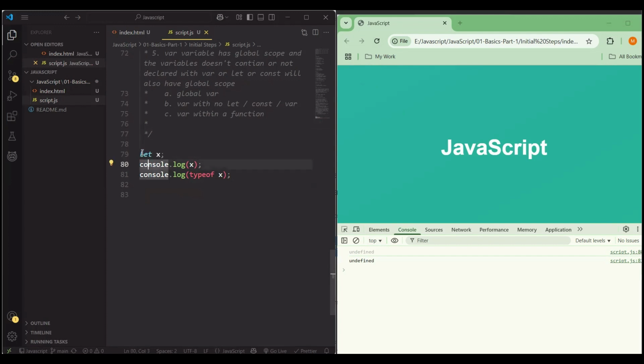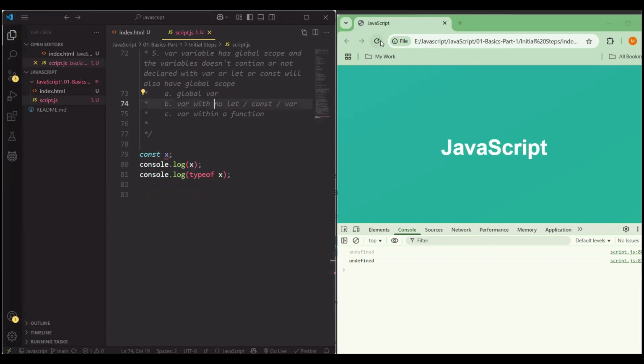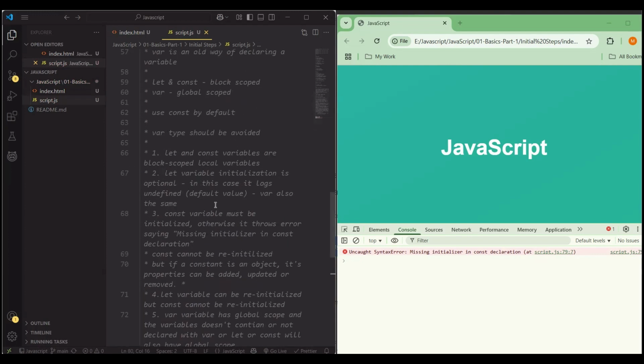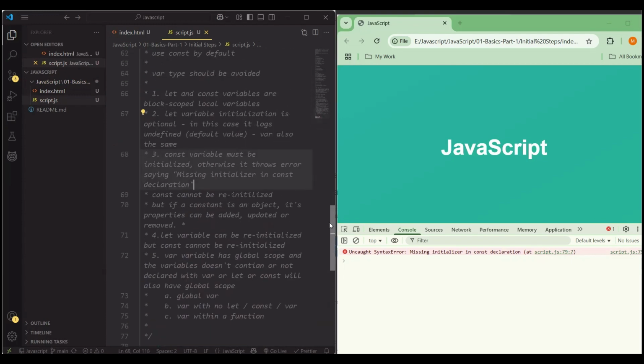If I change this to const, as you can expect, this will give us an error: missing initializer in const declaration. This means we need to put some value here. So this is about initialization, and a const variable must be initialized. We saw this one already. And const cannot be reinitialized.